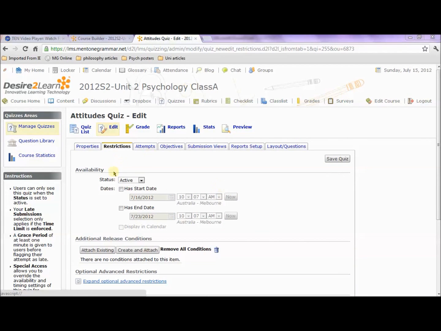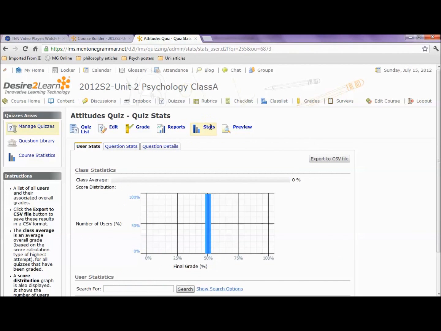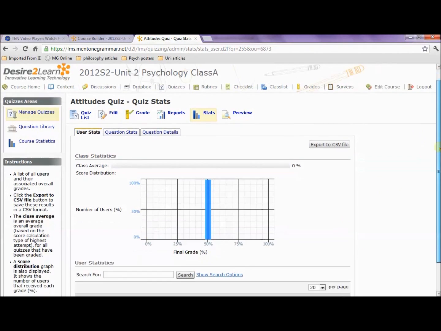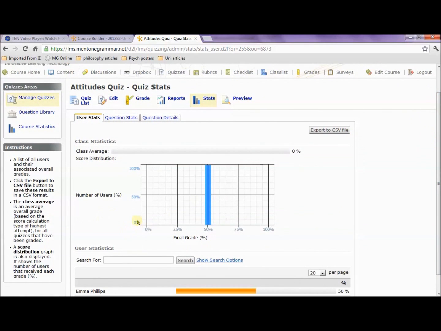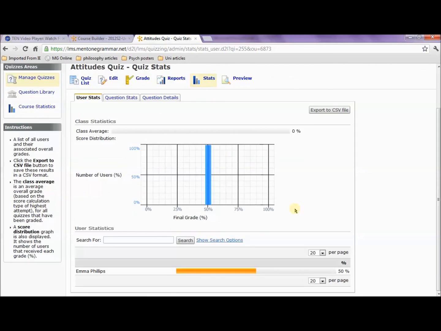So once I've changed that to active, I can take a look at some of the reports of how my class has gone. So obviously so far it's only been me that's done this quiz, which means that my reports aren't going to be too great. But we can look at stats, and you are going to see that the number of users between 0 and 100%, 100% of them have got 50% for this test because I'm the only user.